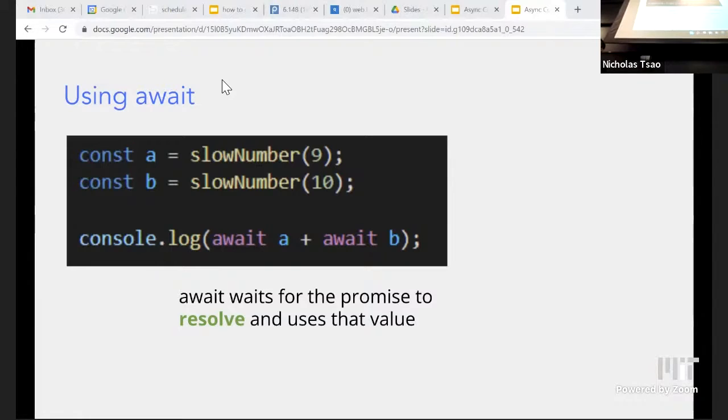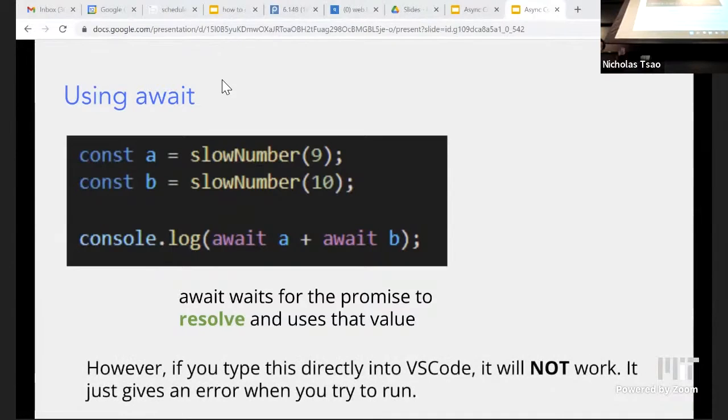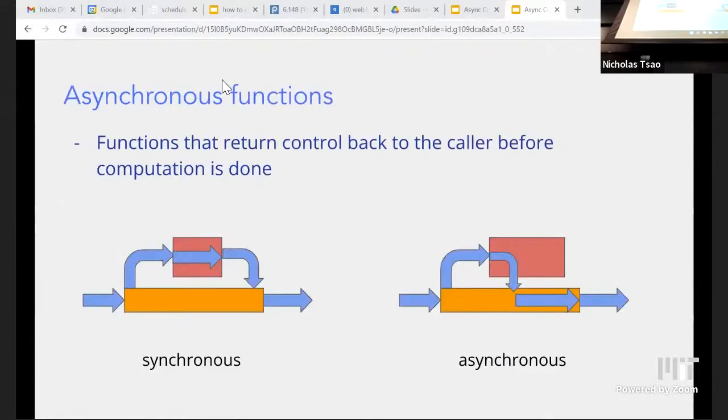Now, it turns out that there is a little interesting thing that happens here. If you actually run this in VS Code, like you type this, including the slowNumber, obviously, but if you run this, it will not work. It will give you an error. And why is that? So you have to look at this concept called asynchronous functions. Now, normally, functions return control back to the caller once the computation is done. So normal functions return the control back when their computation is done.